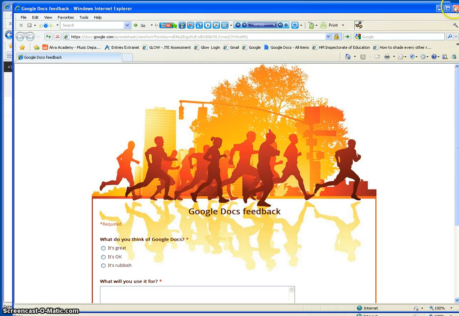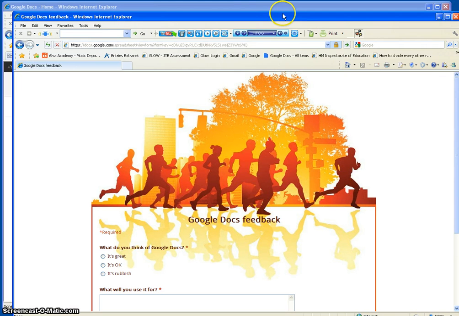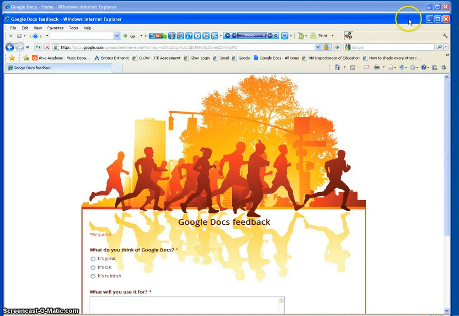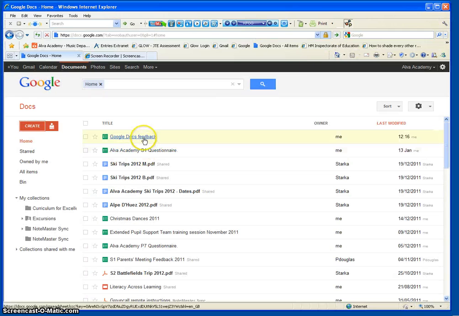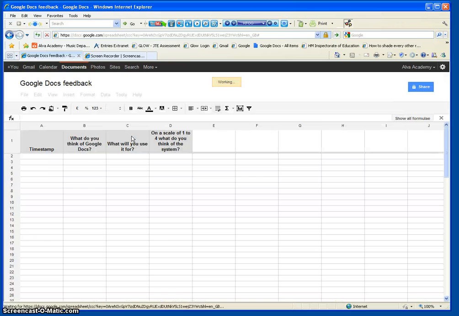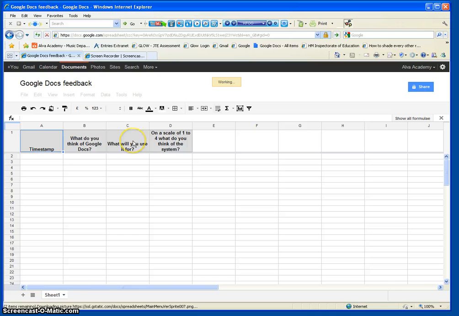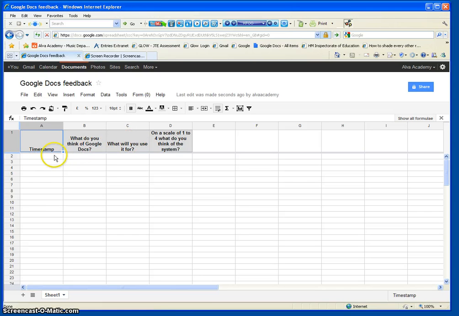Okay, so now there's an important part. We've got that finished, we can close this window down and go back to our Google Docs list, and you'll see that your Google Docs feedback form is there. If you click on that, it'll show you what looks very much like an Excel spreadsheet, and that is where all your data gets collated.